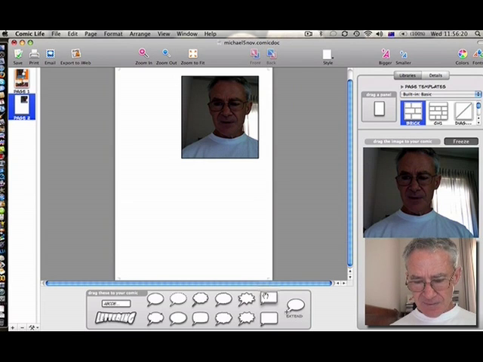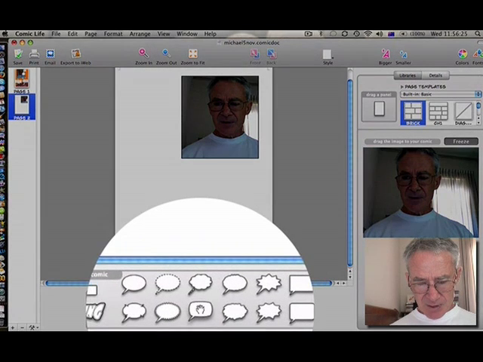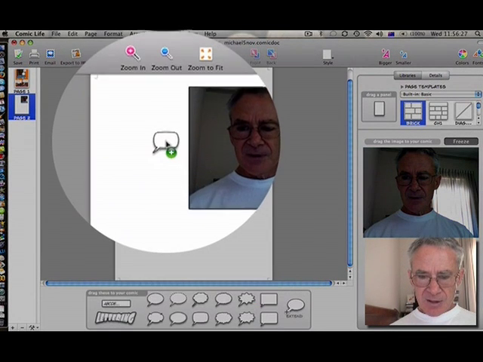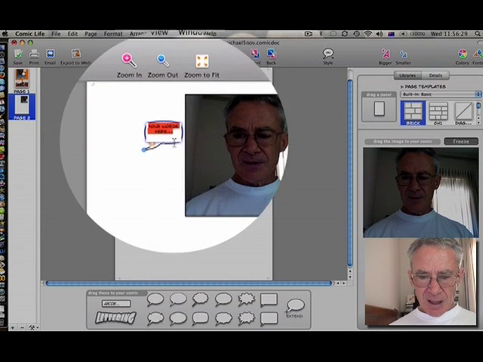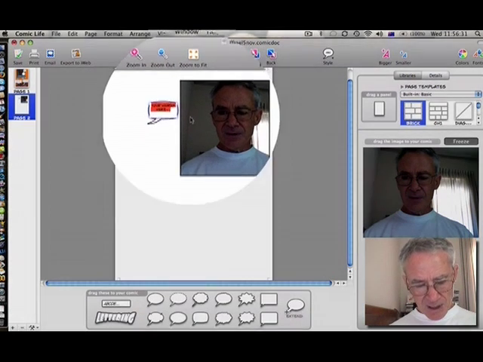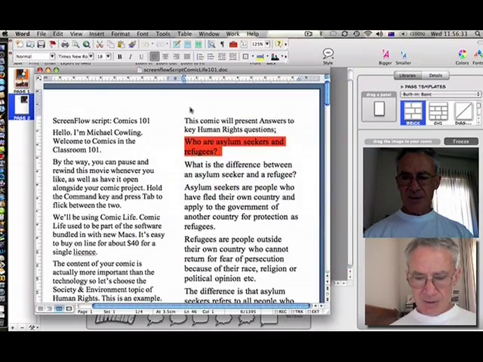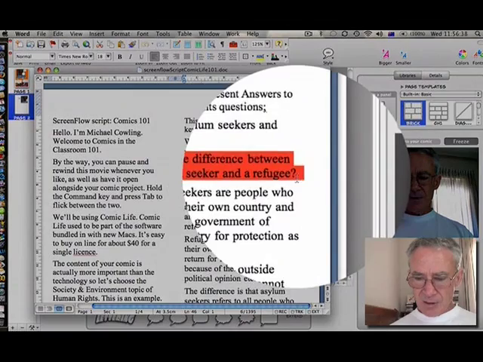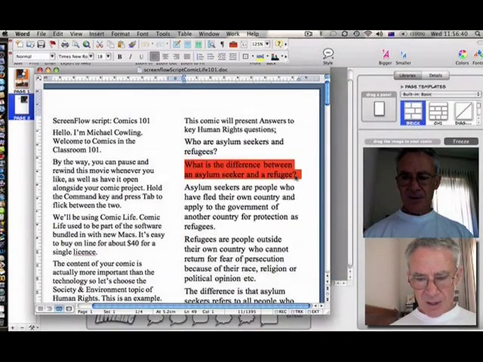So let's have another speech balloon. I think perhaps we'll choose this one. And this time we'll put it over here. And I'm going to press Command and Tab so we can go back to our script. And here's the question for page 2. So there we go. What is the difference?